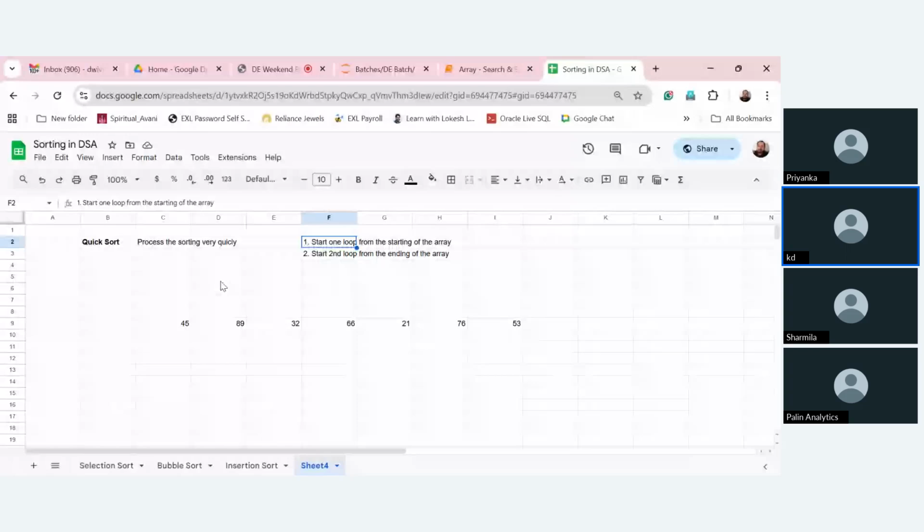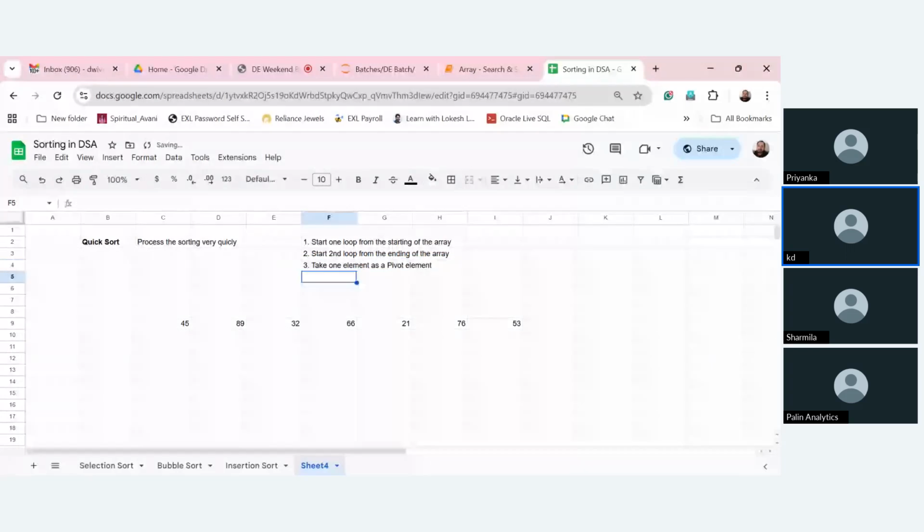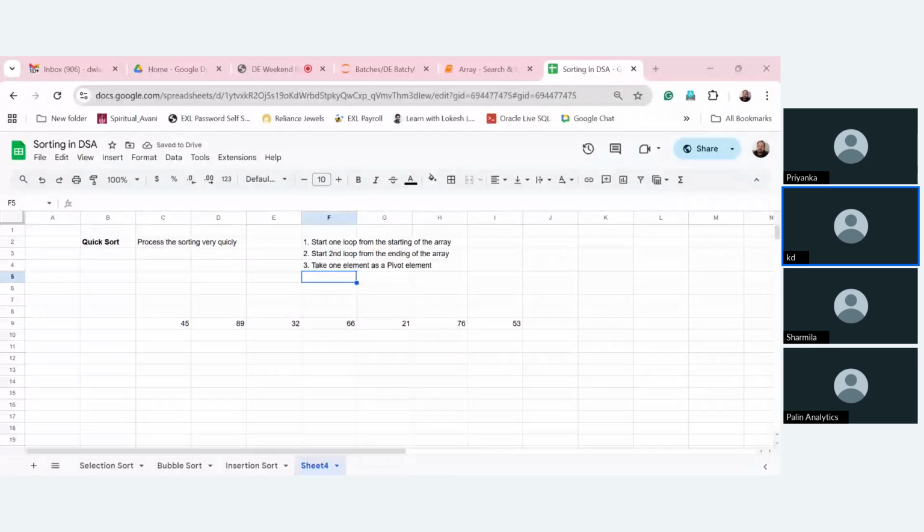From the previous side, right? So what we'll do is we'll take one element as a pivot element once, and now we'll compare this pivot element with the starting of the range, right?